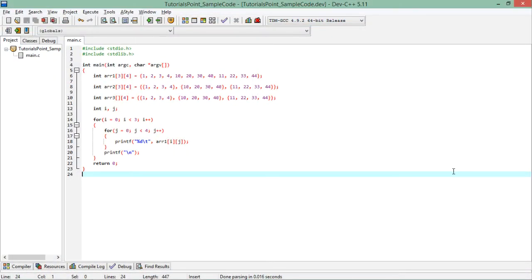In this example of a multi-dimensional array, you can see I have defined 3 arrays with the same elements in different ways. In the first one, I defined an array of 3 by 4, that is 3 rows and 4 columns, and here I passed the 12 values, that is 3 into 4, that is 12. The values are 1 2 3 4 10 20 30 40 11 22 33 44. These are the values which will be assigned row by row. But as you can see, it is not very clear what values will go in the first row, and similarly for the second and third row.